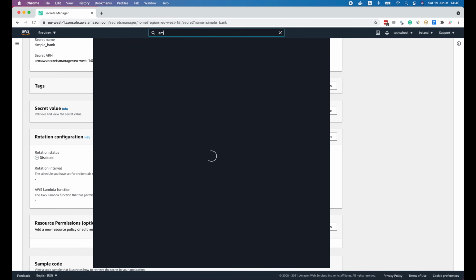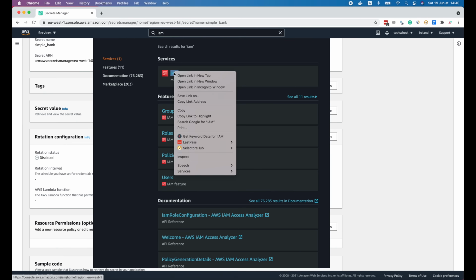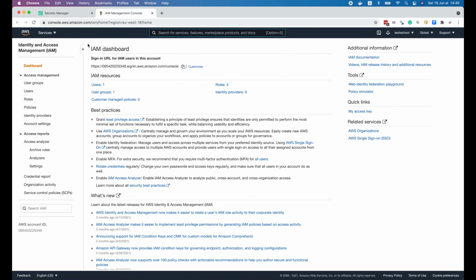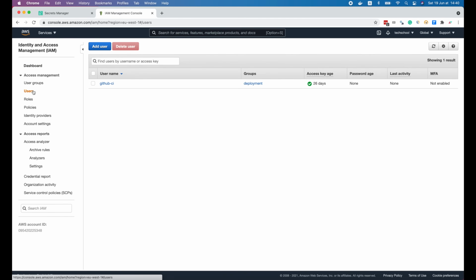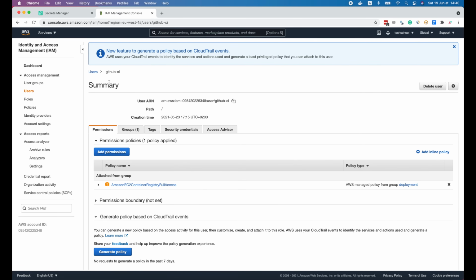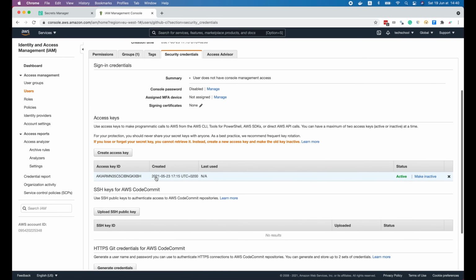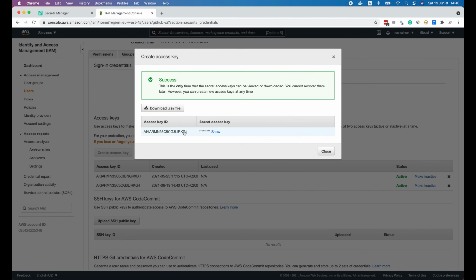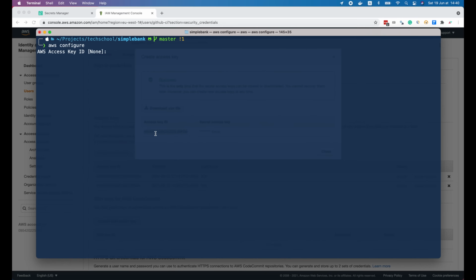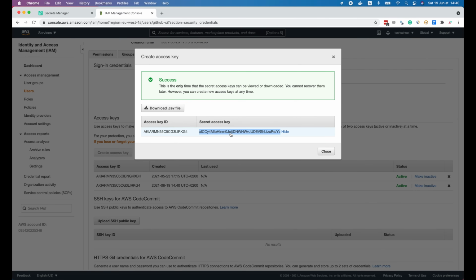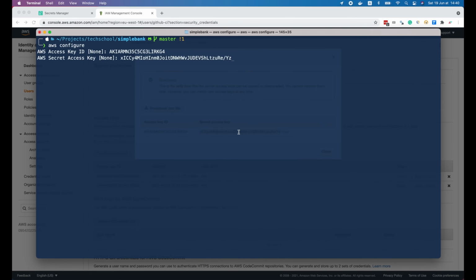So let's go back to the AWS console and open the IAM service. Here we can see the GitHub CI user that we've set up in one of the previous lectures. On the Security Credentials tab, we can see the access key ID that's being used by GitHub Action. But for security reasons, we cannot see its secret access key. So we have to create a new one to use locally. Let's copy this access key ID and paste it to the terminal. Next, it will ask for the secret access key. Let's show the value and copy it. Then paste it to the terminal.